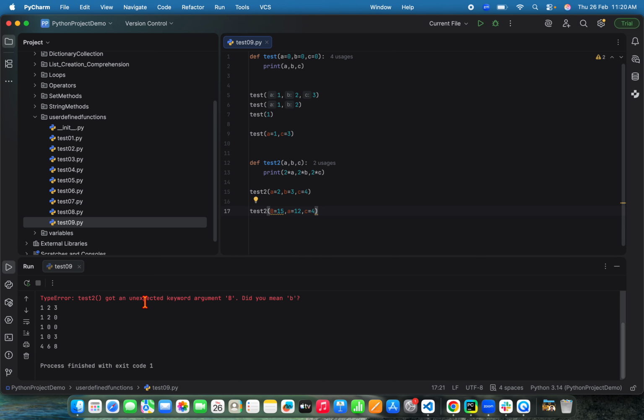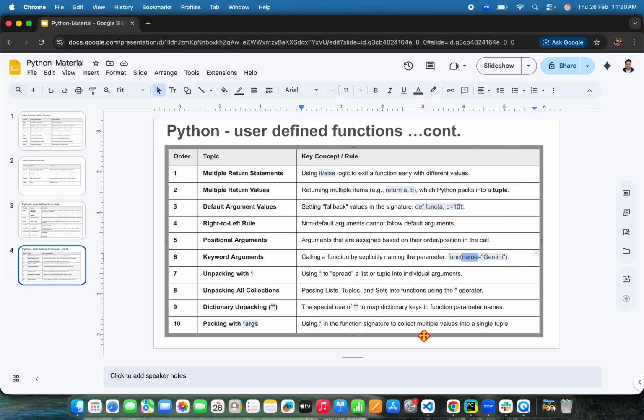It says test2 got unexpected keyword argument capital B, right? So you cannot use it. You have to use the same case when you are passing the keyword. All right, it is working. Next, we'll go with unpacking.